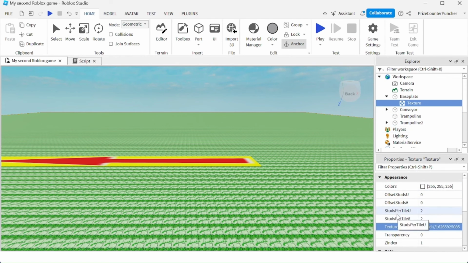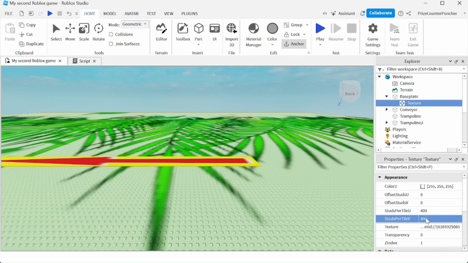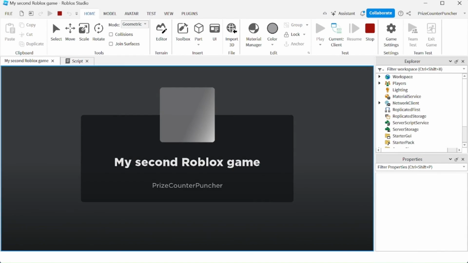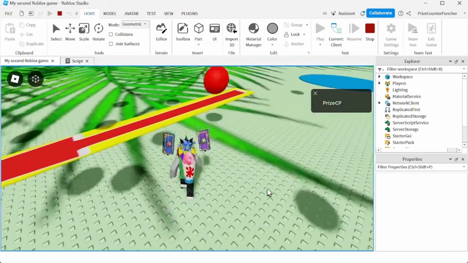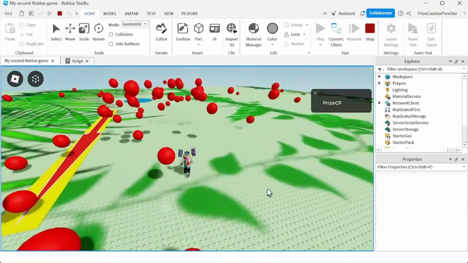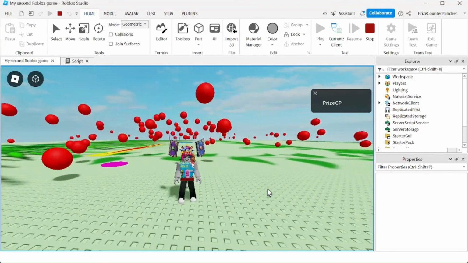In the properties window of the texture, you have studs per tile U and studs per tile V. So right now the size of the image is 2 by 2. You can customize this. For example, I want my image to be bigger, so I'm going to make it 400 by 400. And now you can see the image is much larger. Let's play test and take a look. And there it is. You see now I have this beautiful image of the rainforest on my base plate. And guys, that's how you use texture in Roblox.